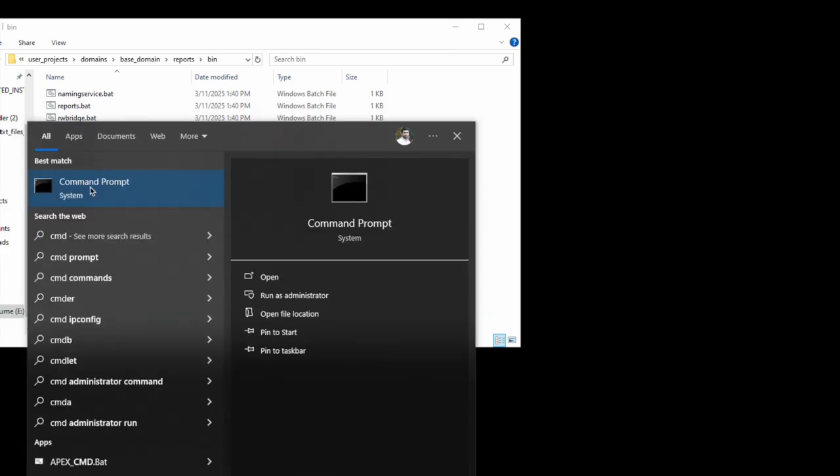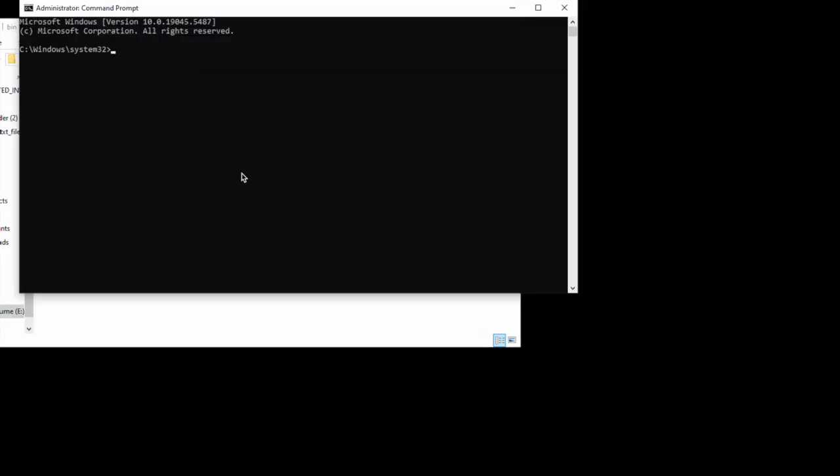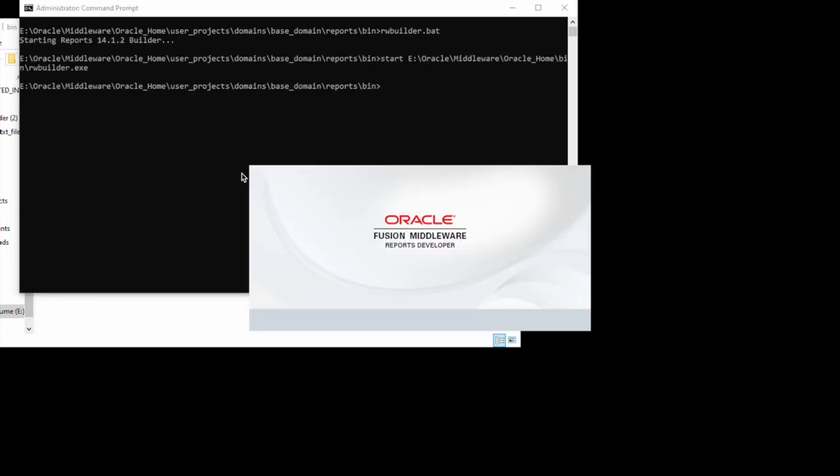The real path is under the base domain. We will go to the report folder and the bin directory, and there we will find the rwbuilder.bat.